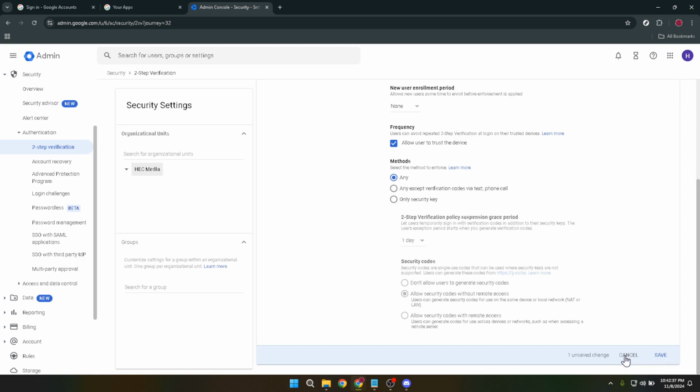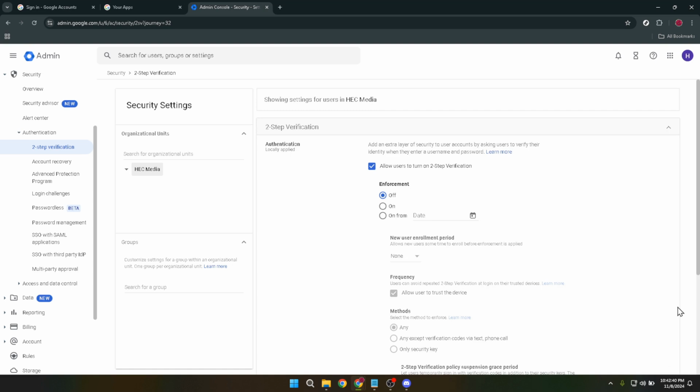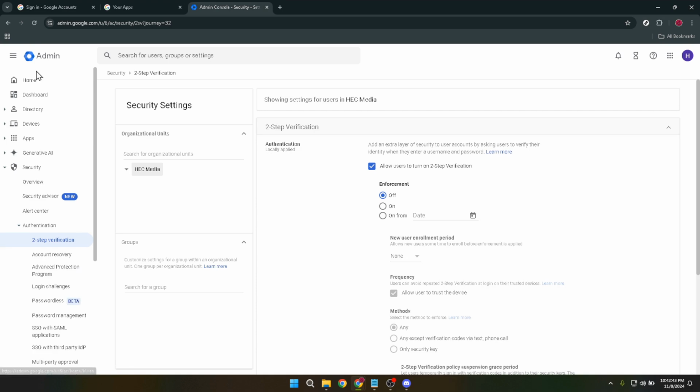Remember, in the world of cybersecurity, being proactive is key. Enabling 2FA is a fundamental step in safeguarding not just your personal data, but also the integrity of your organization's digital assets. I'm excited you've taken this step today.